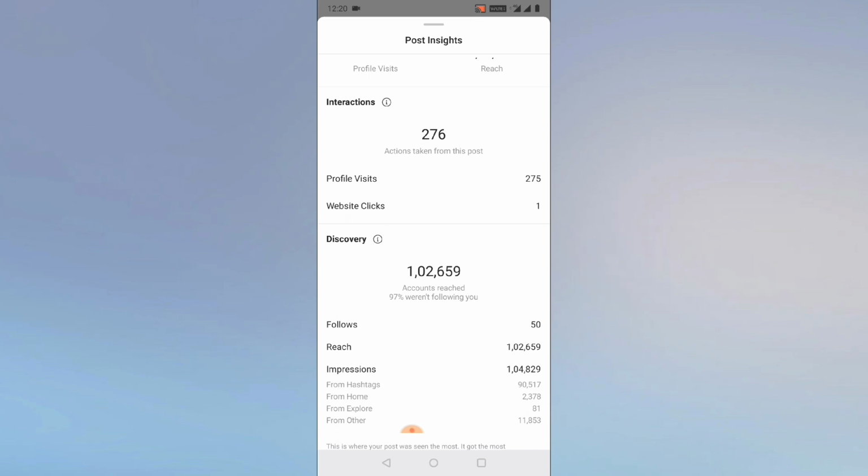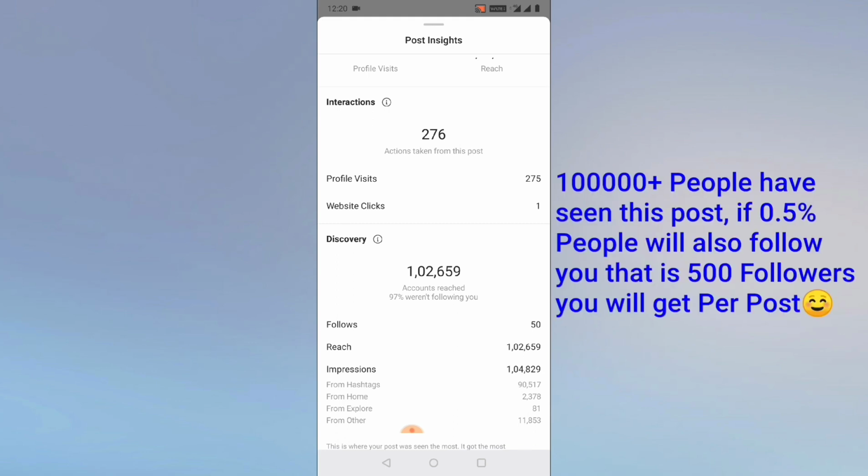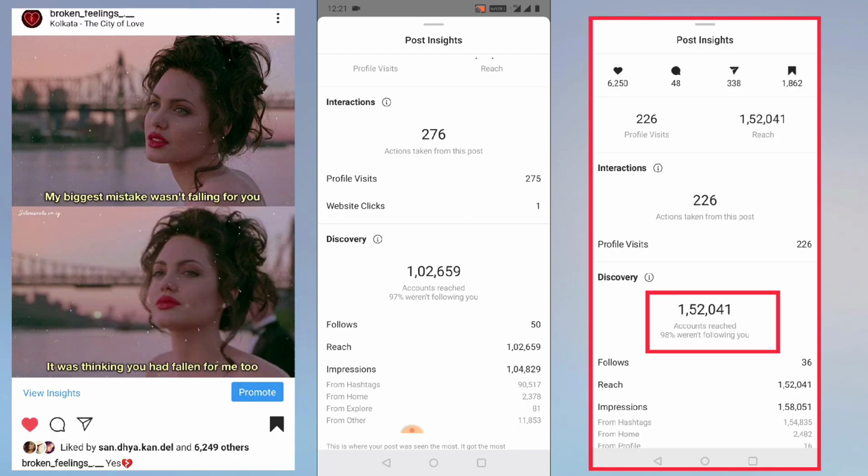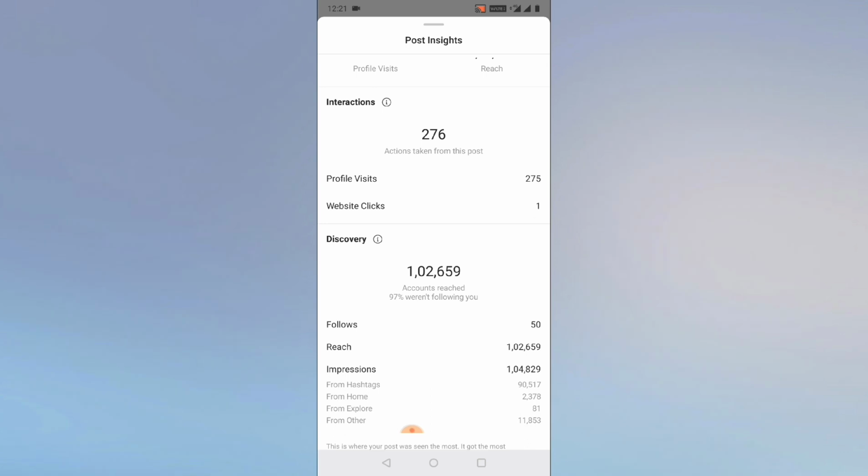Can you imagine, if 1 lakh people are seeing your post from the hashtag, and even if 0.5% of people follow you, that means you will get 500 followers from the post. For that, your post and your account should be very attractive, because you are getting reach with your hashtag, but your content should also be attractive, so that after seeing your account and your post, they will feel like following you. What type of content to post and how to post it, I will tell you at the end of my video.